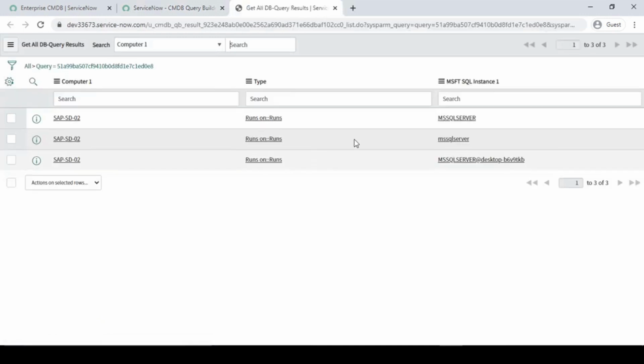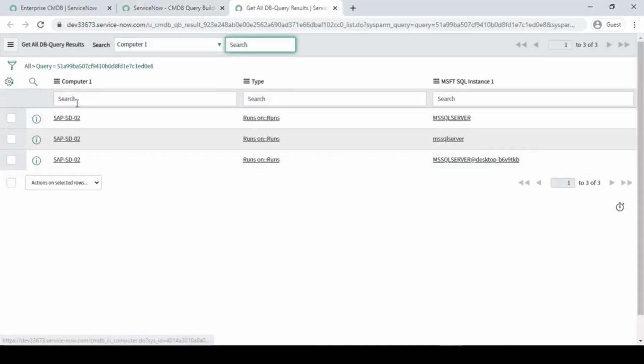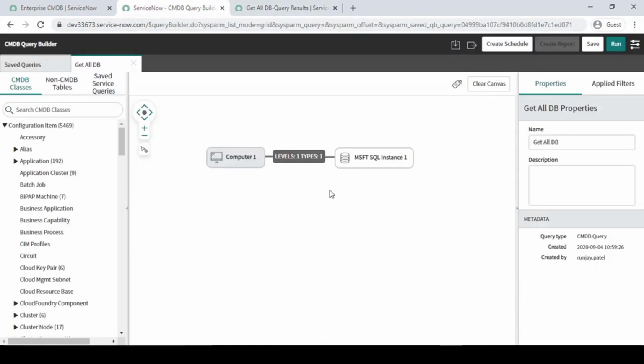So in the new tab, as you can see here right now, these many computers, only one computer is connected to these many Microsoft SQL instances, right? And the relationship for those, it has a runs on relationship related to computer and MS SQL. Fine guys, I hope it is clear to you.